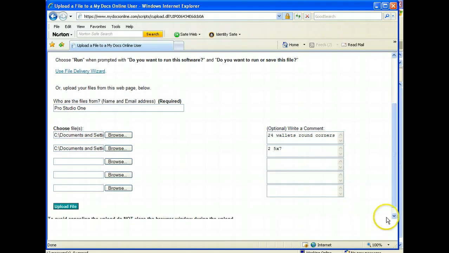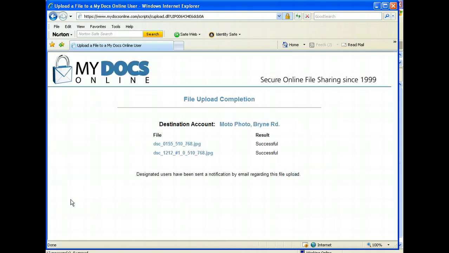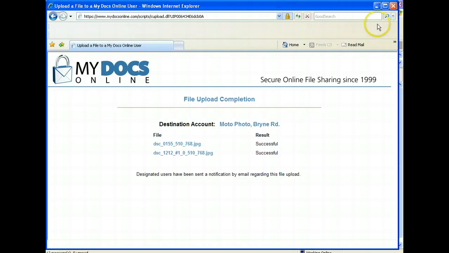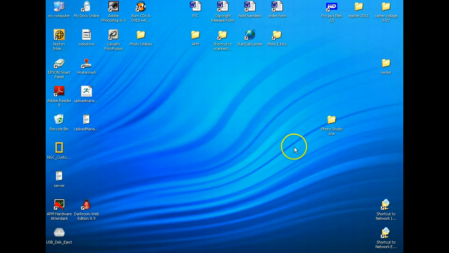I'm going to click Upload File in the bottom left, and it goes very quick, and you just let it run and it'll tell you successful for those 2 images, or however many you upload. You can go ahead and close these windows, and that's all there is to uploading images. Whether you upload an entire folder with different sizes for different prints, or whether you use the 5 at a time, where you type in exactly what you want from each image.